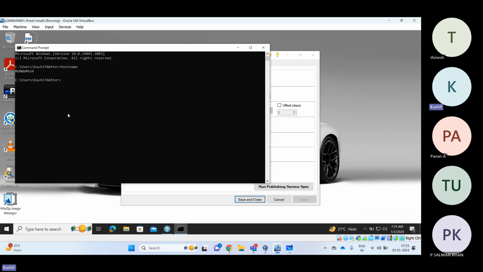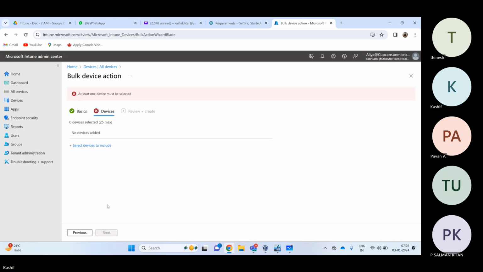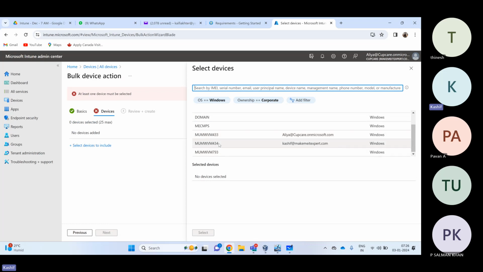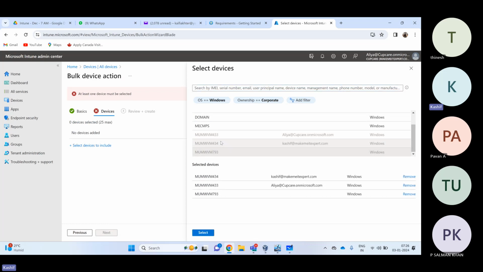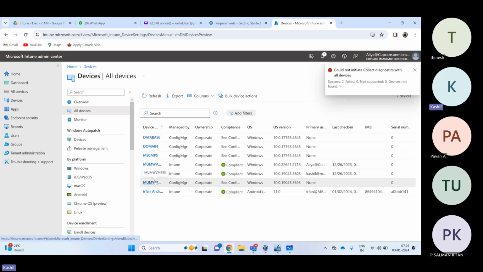This is 434. Okay, 434. So collect diagnostic. Okay, next I need to select the machines. So 433, 430, for example, I need to get a log file from all these machines. So I'm gonna select these machines, then next and create.